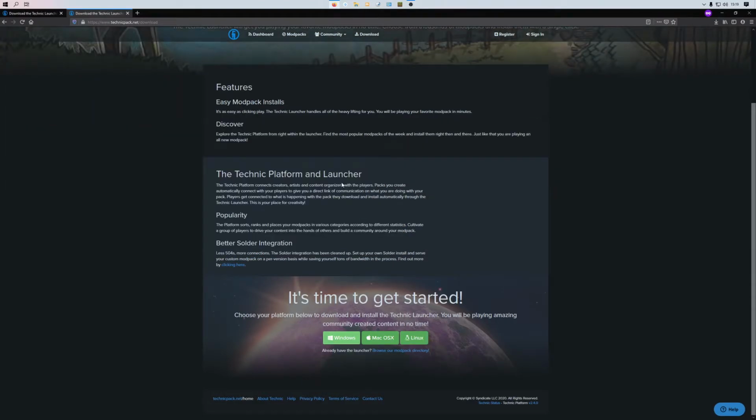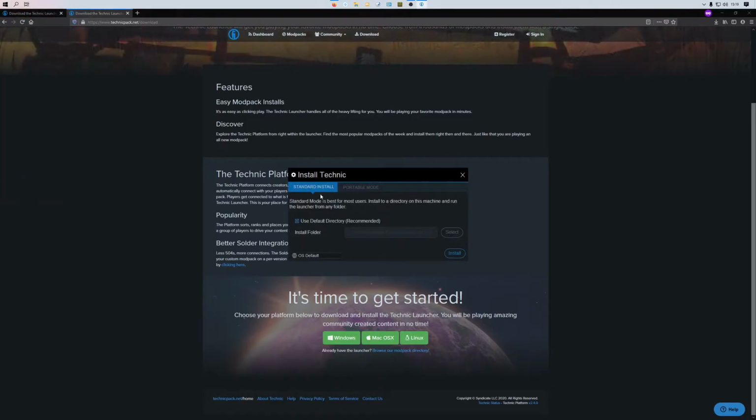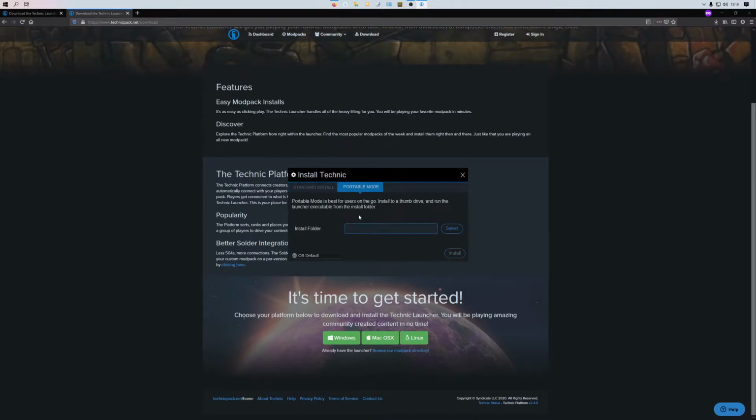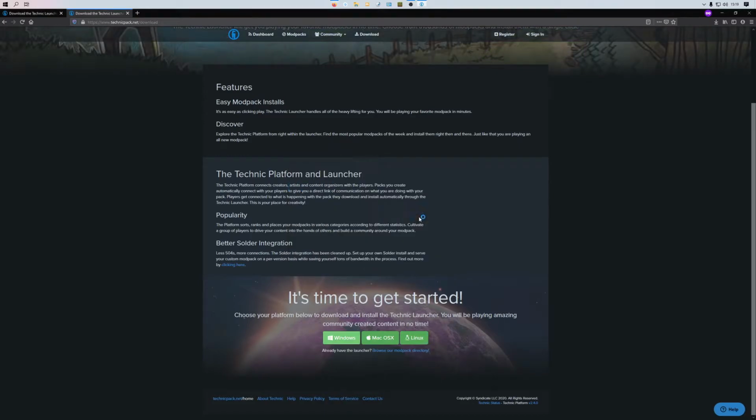Once you've done that, you're just going to want to open your Technic Launcher from your Start menu. You'll see this screen. You're going to want to choose between either Standard Install or Portable Mode. For most people, I recommend Standard Install, but Portable Mode will allow you to install it to a USB stick to move it between computers without having to reinstall the whole launcher and all of your mod packs every time you want to use it on a different computer.